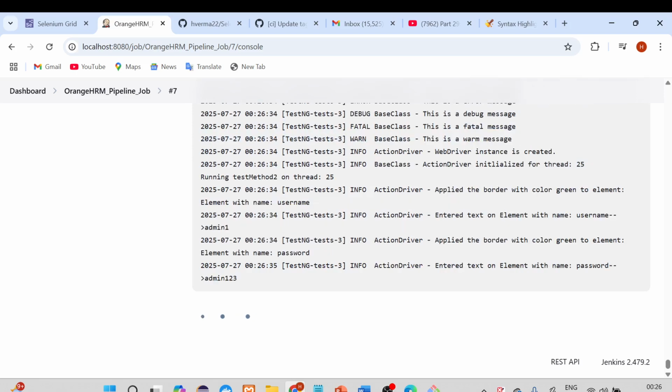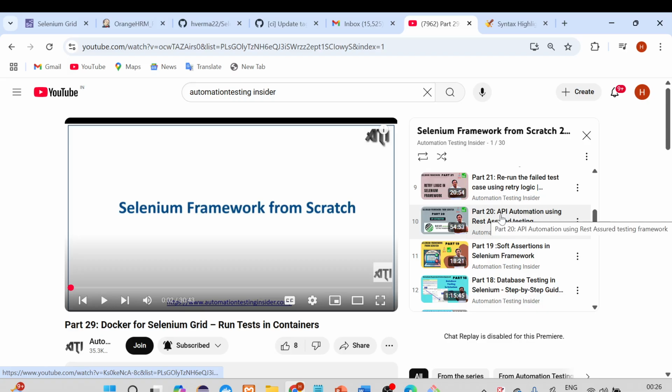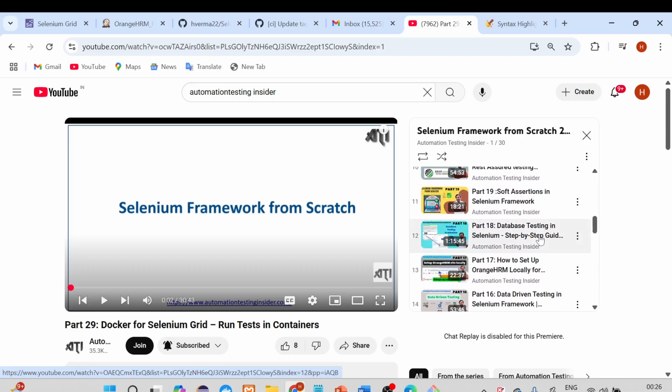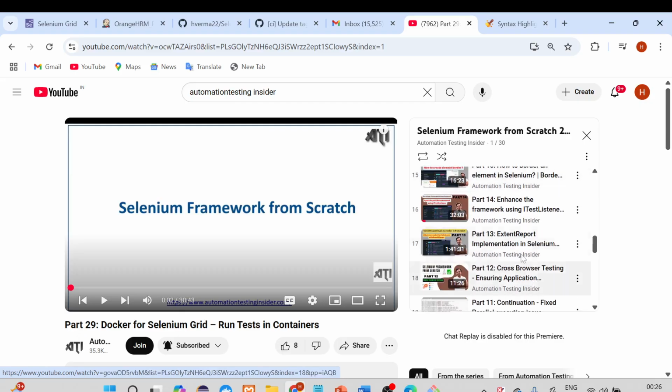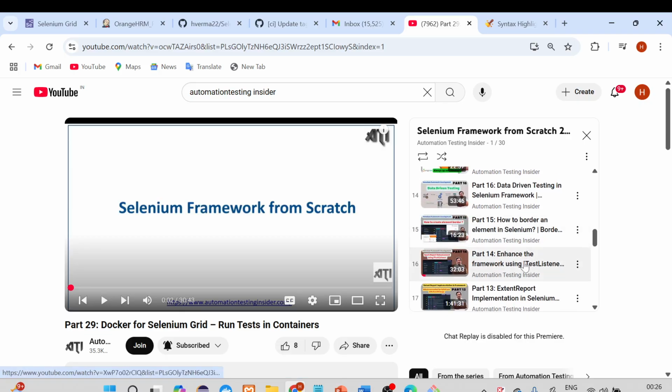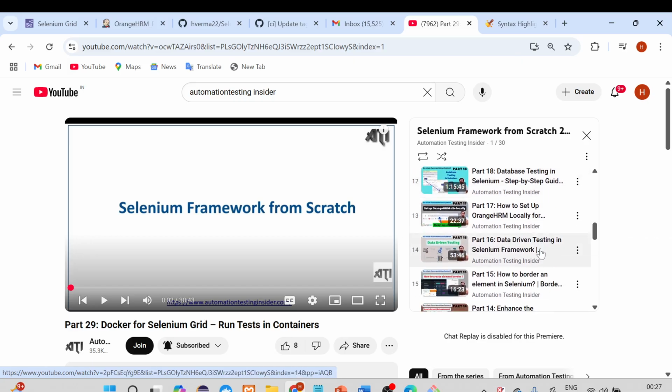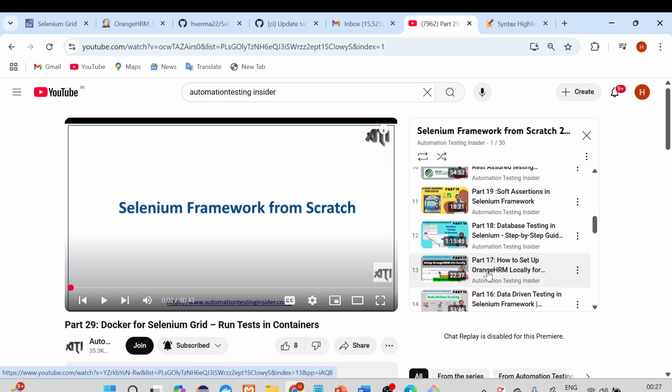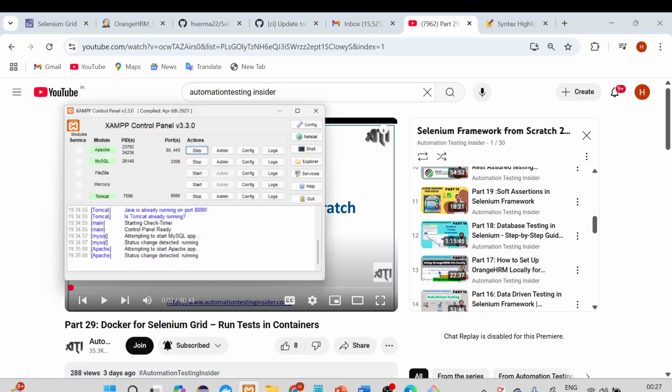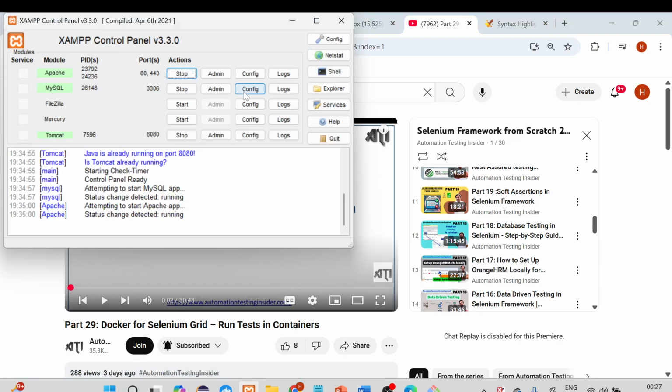In this framework we have covered all the things, like API testing and database testing as well. You can see from here, initially whatever Selenium concepts there are, we have covered all those. Extent report, enhancing the framework using test listener, how to border an element in green color or red color, data-driven framework, how to set up Orange HRM site locally. So whenever we run the test cases, the site has been set up locally on our local machine using this XAMPP control panel, right? You can see MySQL and Apache services are running over here.